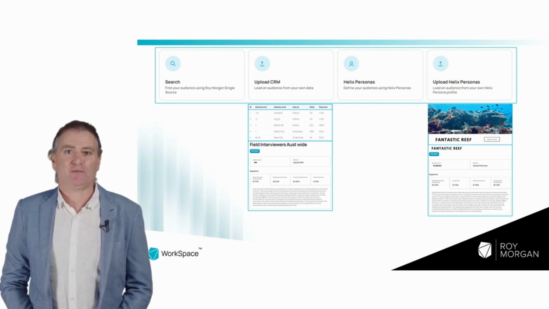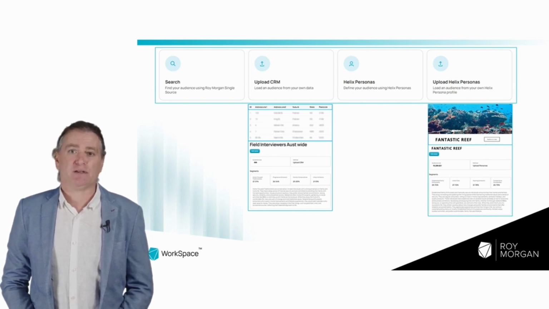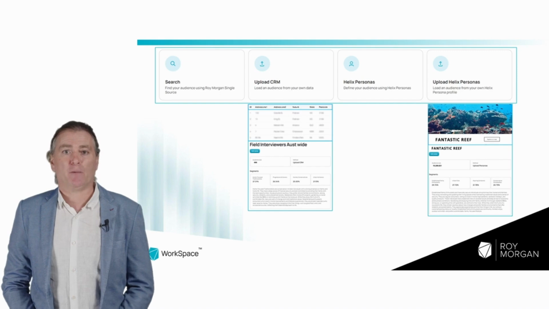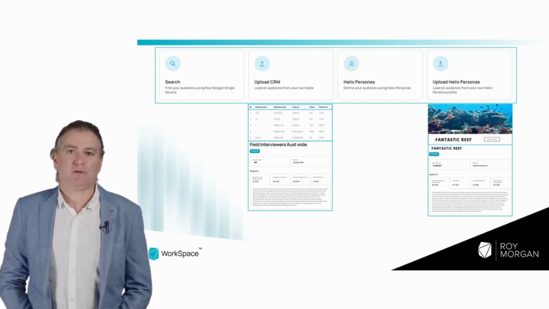Now, here on the left is an example of using first-party data where we uploaded our field interviewer details so we could profile them and run a digital campaign to recruit more. Not surprisingly, our field staff cover all areas of the country, are both young and old, progressive and conservative. Armed with this knowledge, WorkSpace segments them and creates job ads that truly resonate.